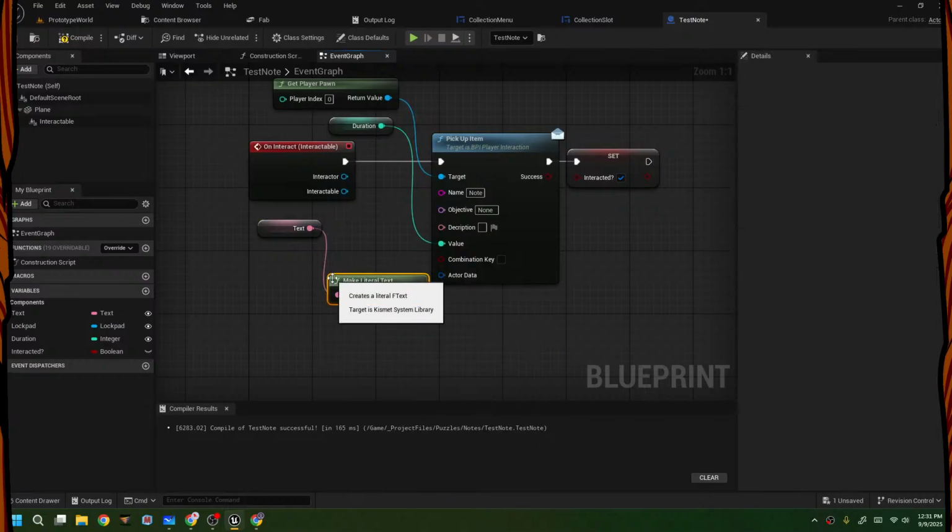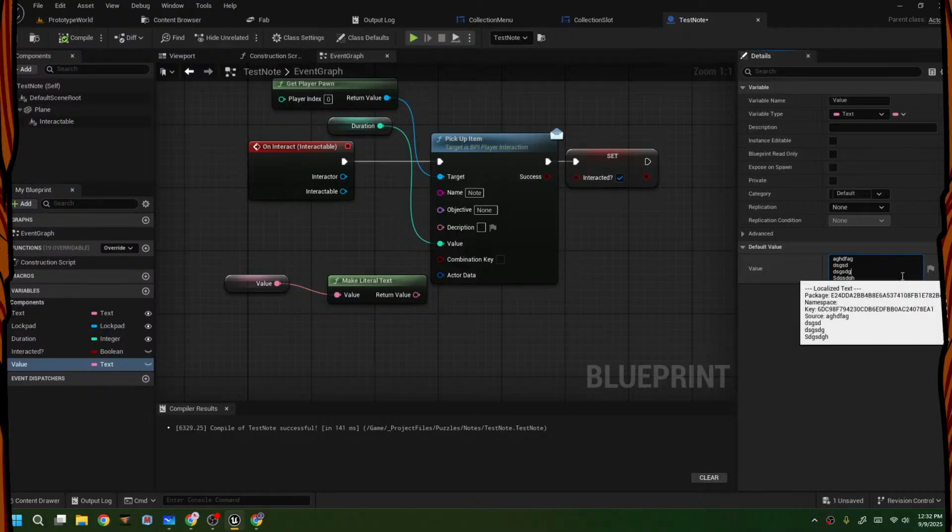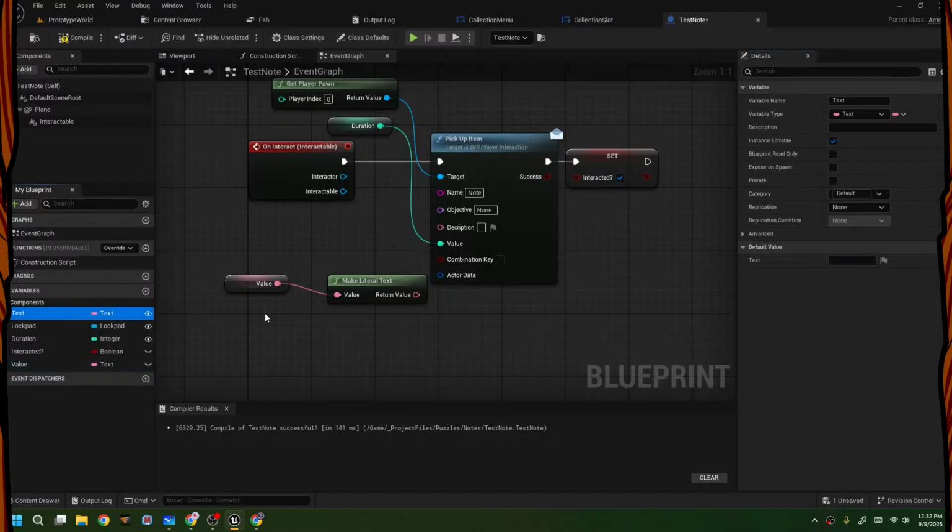Make literal text, and we can also do it right here. If we promote this to a variable and compile it, as you can see, this value we can do it. But why can't we do it in this text? What do you need from me for me to be able to do this?